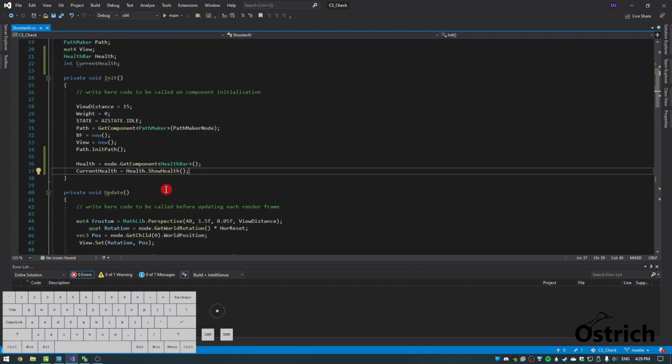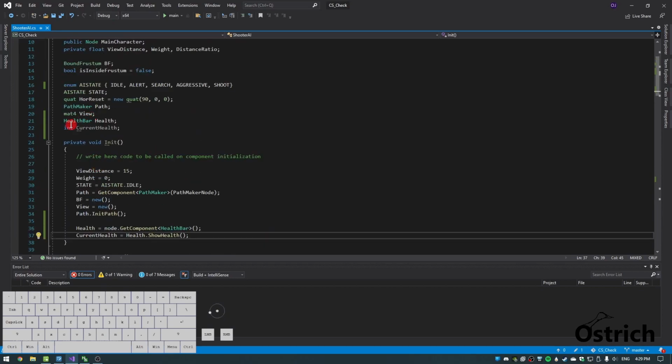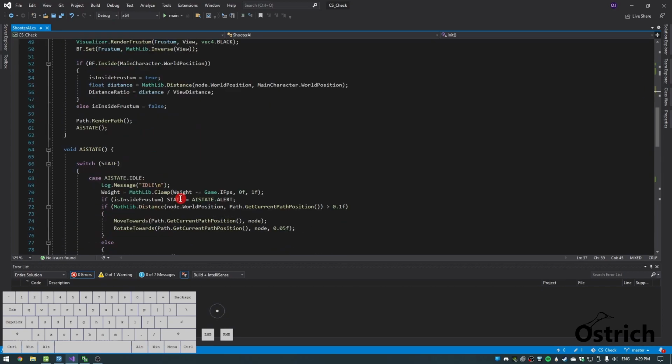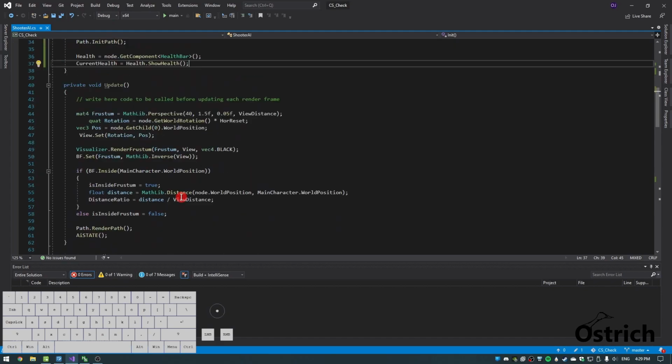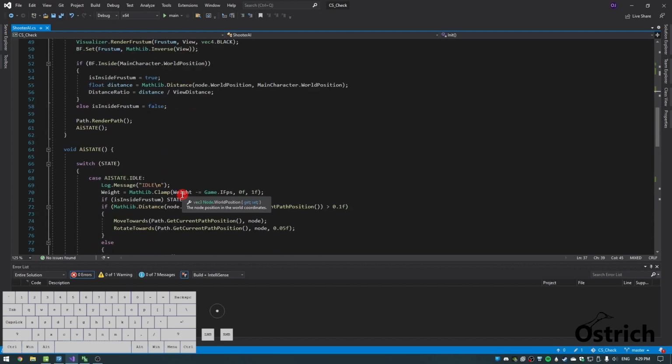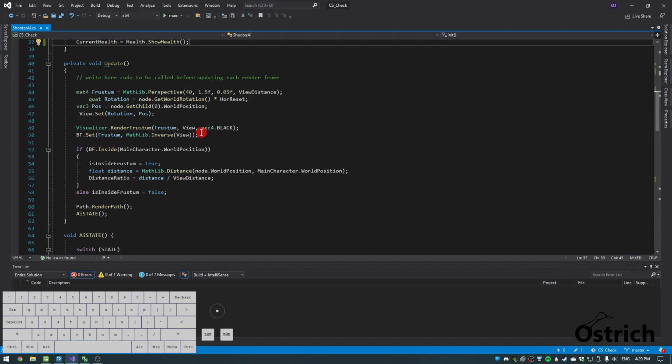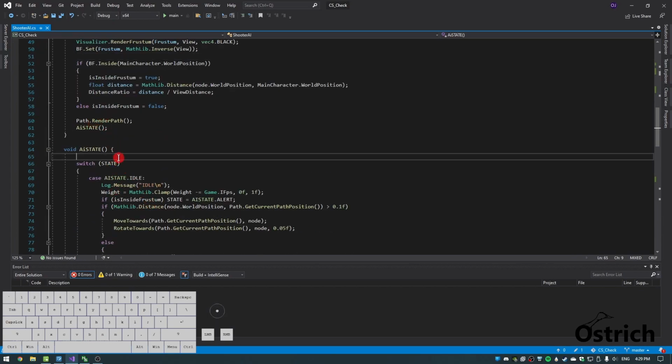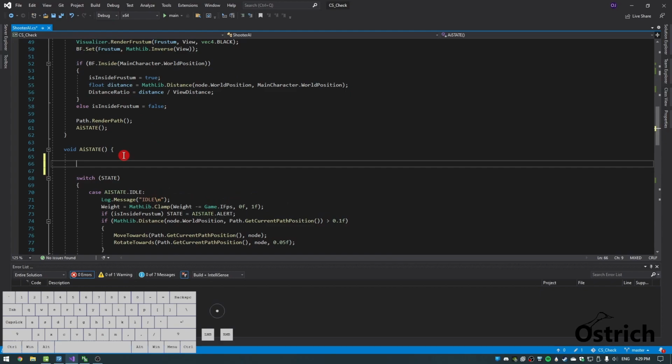All right, so now we've got our health, and our current health being that. What we're not going to do is touch the rest of the logic here, because this is the drawing, this is the rendering, and this is the basic logic, right? So we're going to go inside our AI state, and we're just going to write a simple if statement, and we're just going to say if current health does not equal health.show health. So if it ever changes, we're going to do a few things.